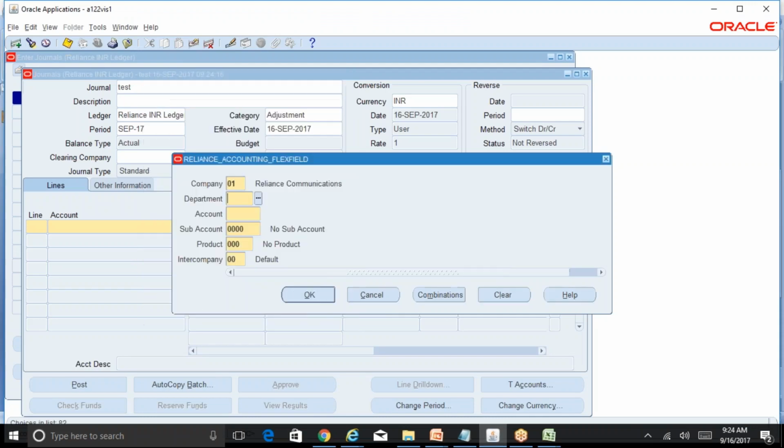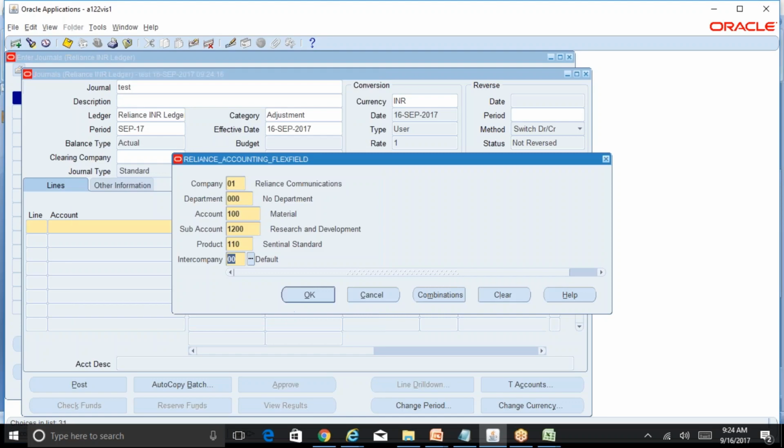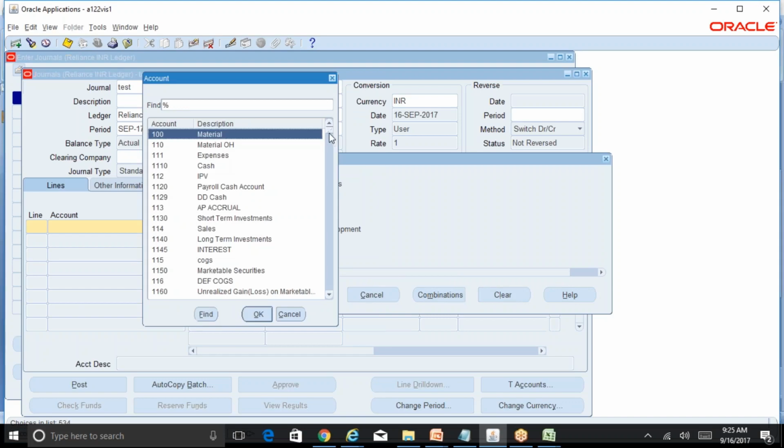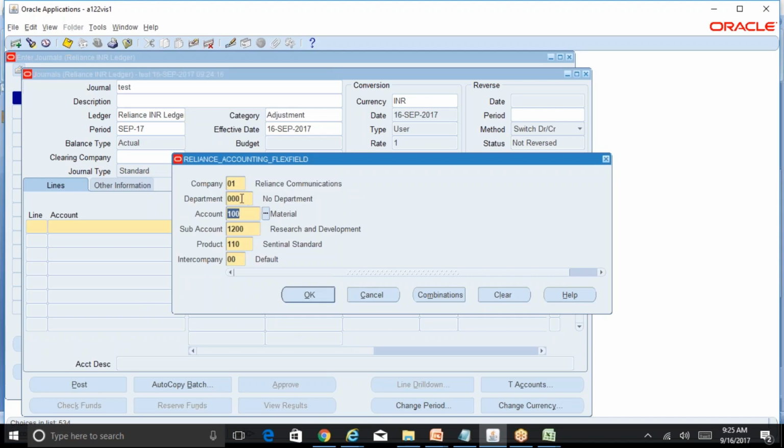In the same department I can use 000, and for account I can use 100, and for sub account I can use something else, and for product I can use something else, and for intercompany I can use something else. So you have so many permutations and combinations. You can use 000 as a department, and the account could be any from 100 to 9999. Similarly, 000, 100, 1200, 110, 00 is one combination; 000, 111, 1200, 110 is another; 000, 111, 00, 112 is another. So you have so many different combinations.